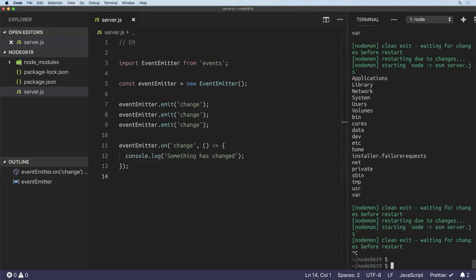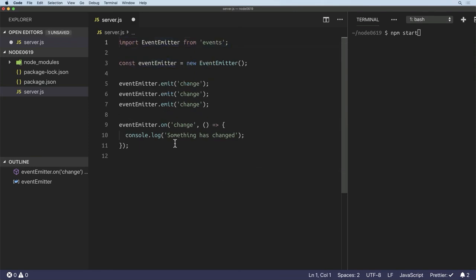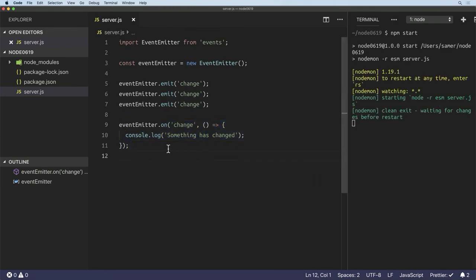Now, here's your interview question. What's going to happen when I execute this code? Will I see this 3 times because I emitted 3 times and then I'm listening to the change event? And the answer is no, you will not see it at all. Why? Because I started listening after I emitted the 3 events, right?